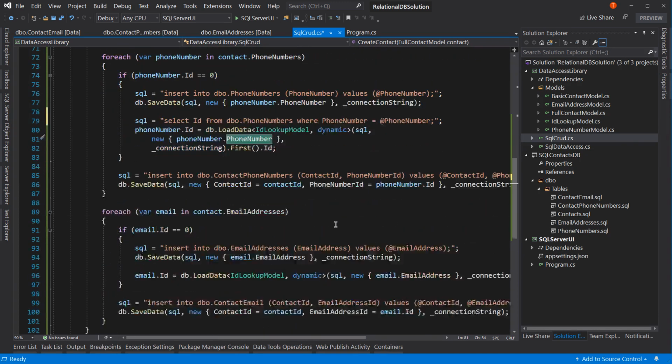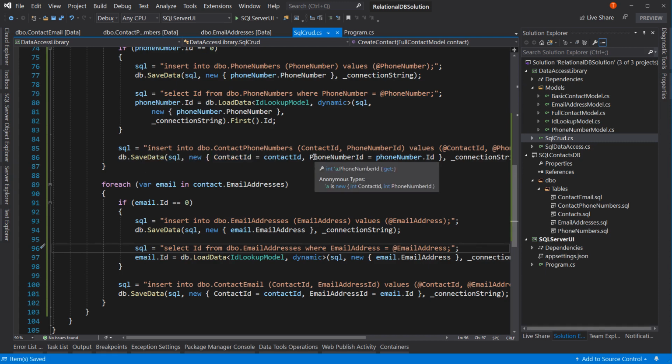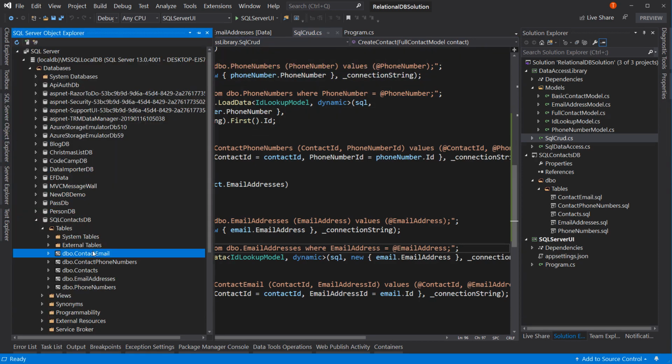We're going to do the same thing for email addresses. So I missed that, so that was following the same pattern. This is why it's very important to get your code right the first time before you follow it as a pattern. So this is select ID from dbo.email-addresses, where email address equals at email address, semicolon. Okay, now it does mean we're going to have some issues in our code. Let's go look at our contacts.